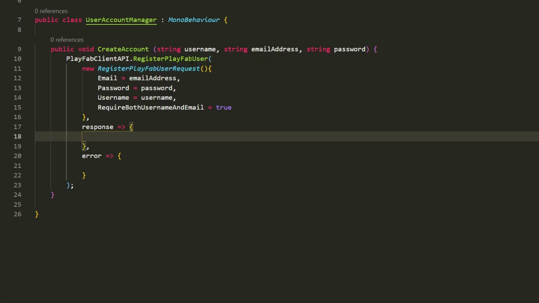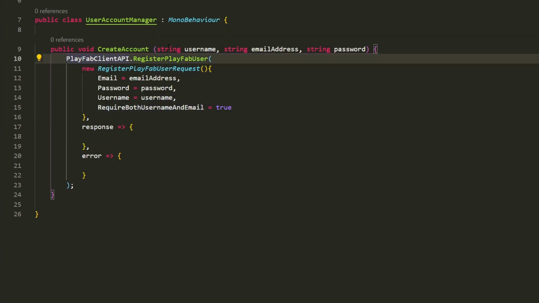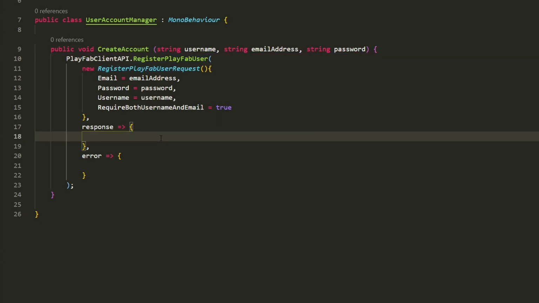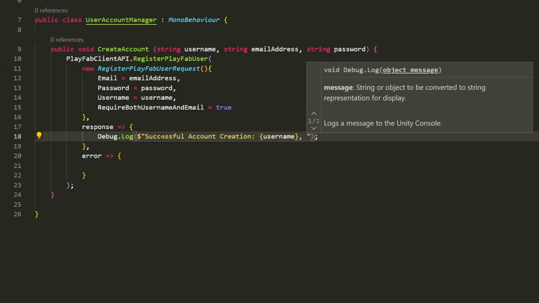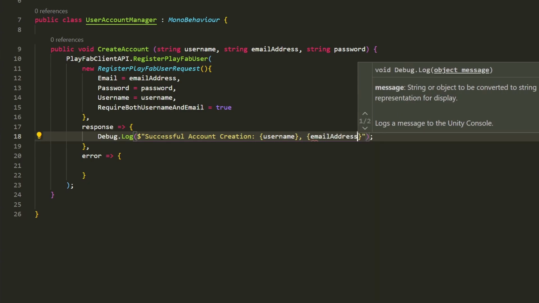Just know that the same pattern applies to every API call in PlayFab, in that you call something and then there's a request version of that same name. So if you register PlayFab user, there's a register PlayFab user request. Okay, so once the response comes back, let's just go and log out successful account creation, and let's do the username and email address over there.